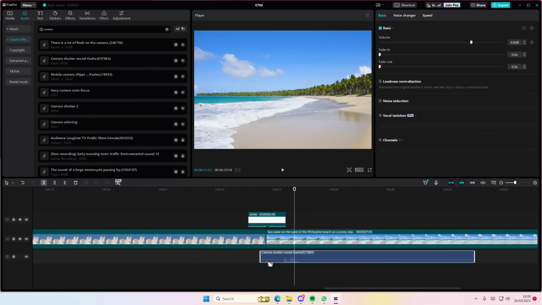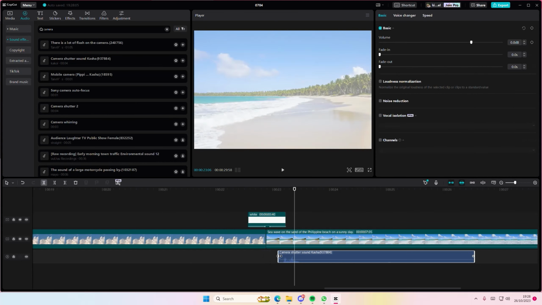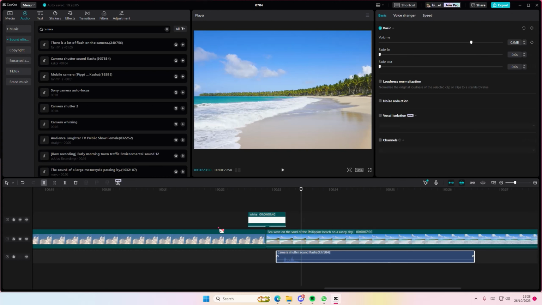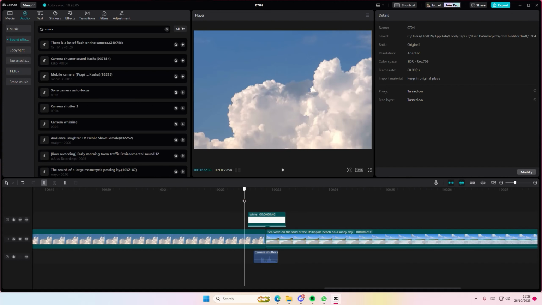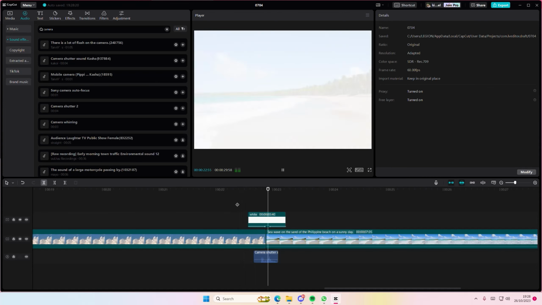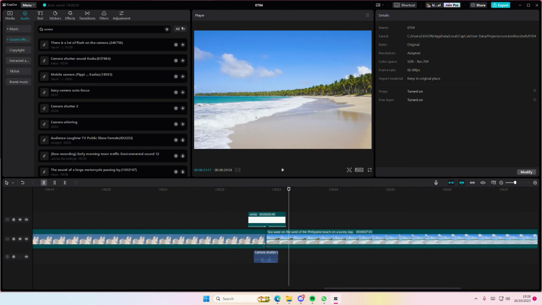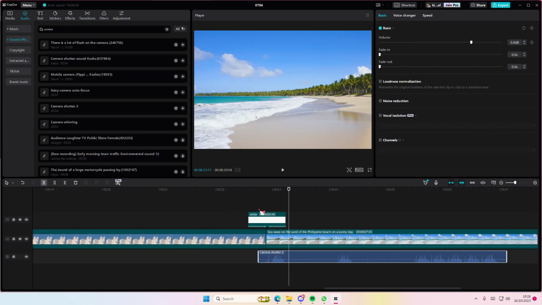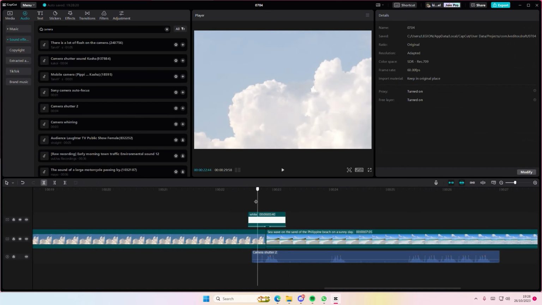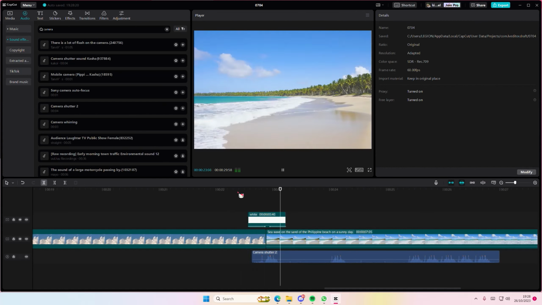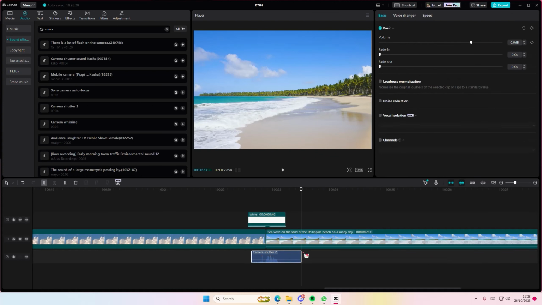And I'm just going to select this shutter sound, and I'm just going to place it on the video transition here. And this is what it should look like. You can use another one. I prefer that one than the first one, so just whichever.